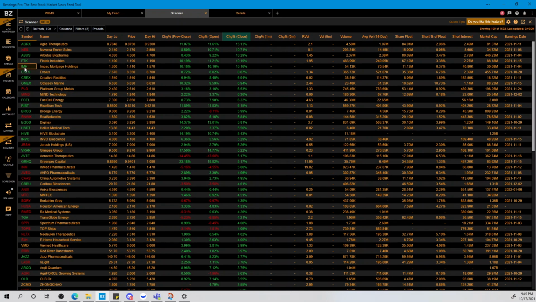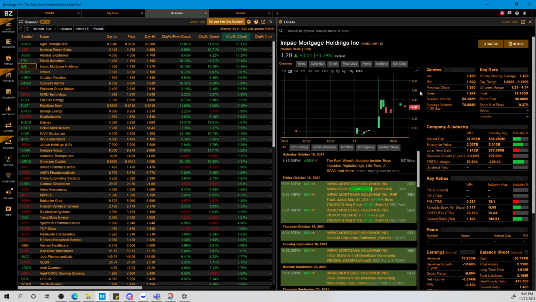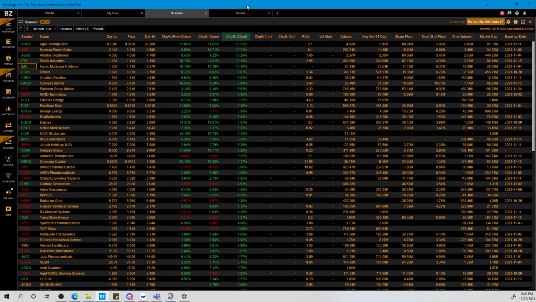And in the scanner, it's nice. It brings it to the details screen here. You can still kind of see some of your information here as well. But just close that, and it brings it back to the full scanner.